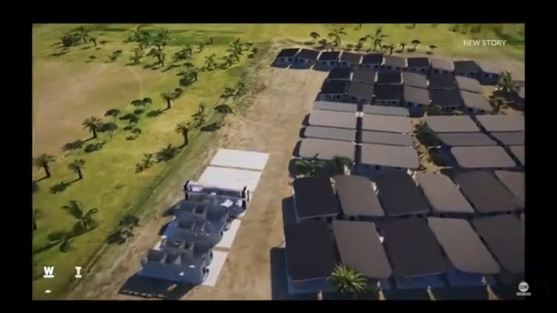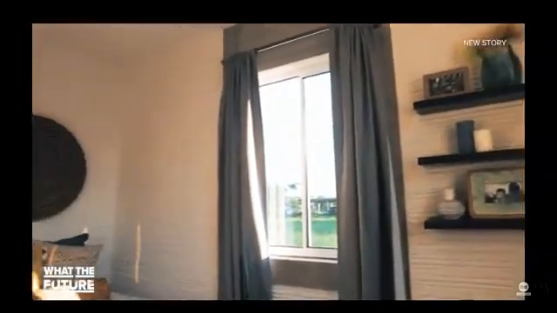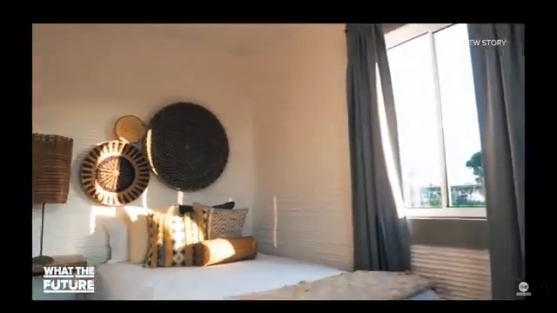Icon says they're planning to 3D print a total of 50 houses in Mexico with the Vulcan 2. The community is designed for people living on an average income of less than $3 a day, and residents are set to start moving into their new homes sometime next year.